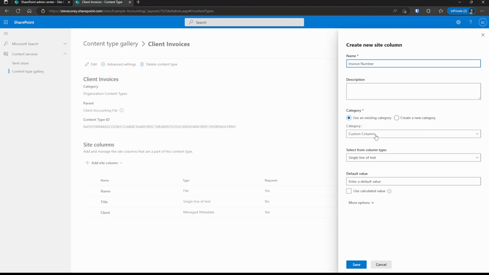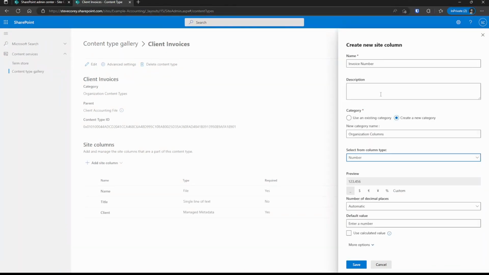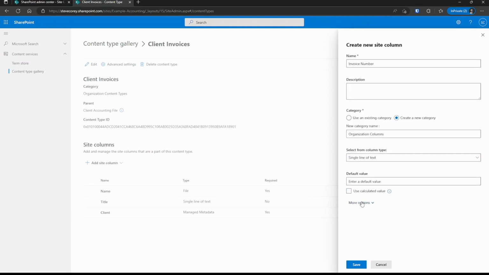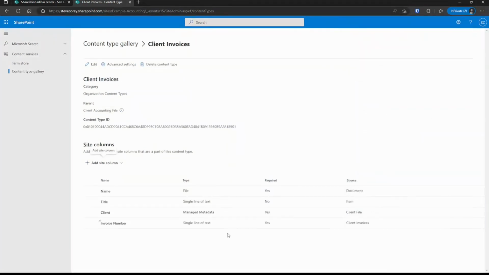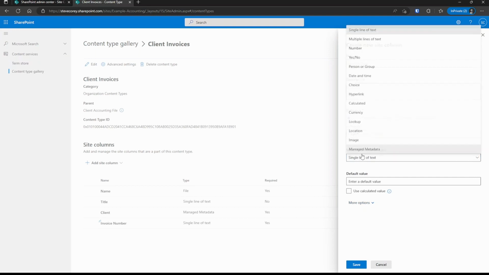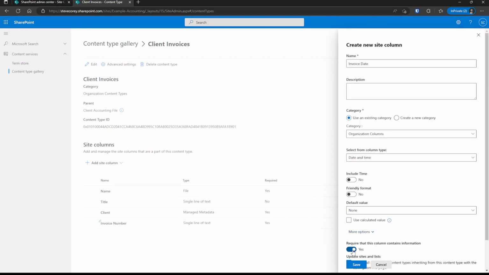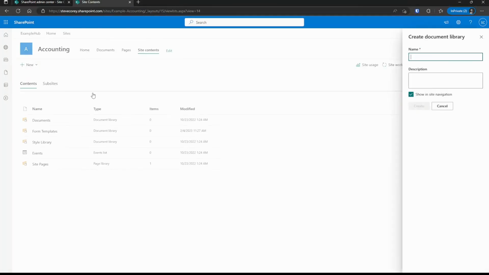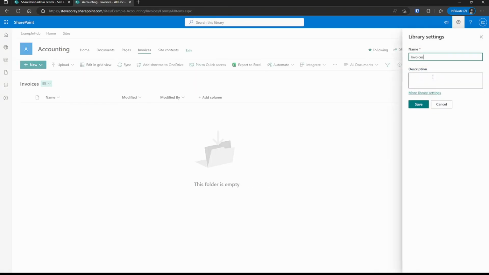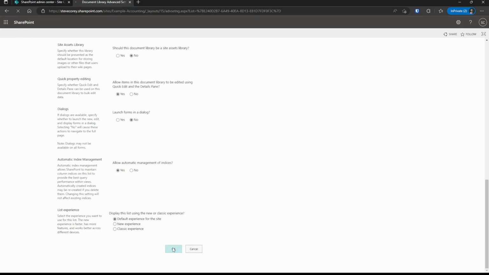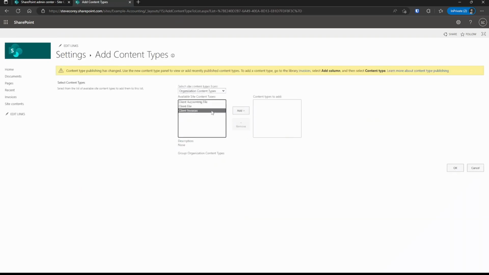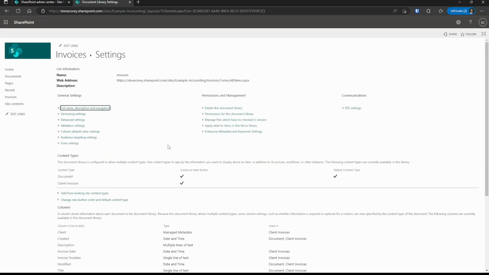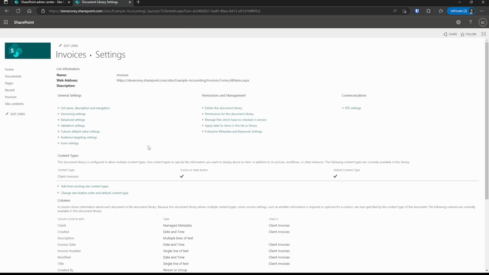We're going to add one for invoice number. And let's make this required. And now let's add invoice date, also making this one required. And that'll do it for this content type. So let's get a library set up and add this to it. So that'll do it for the accounting site for now.